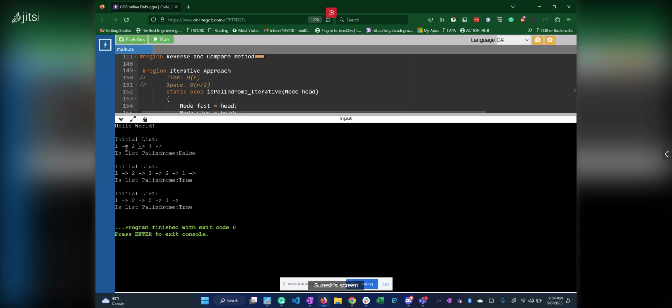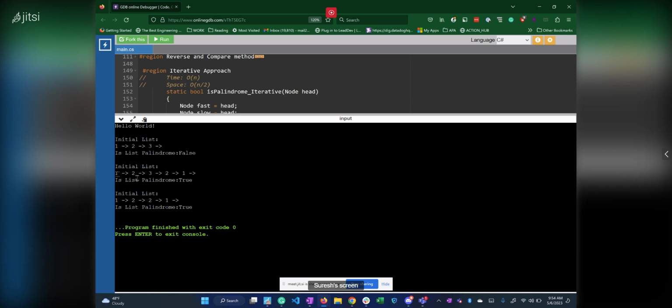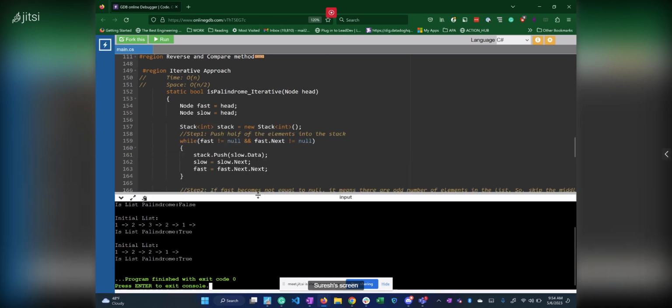So the initial list 1 2 3 is not a palindrome. Initial list 1 2 3 2 1 has an odd number of elements, right? Look at this, the 3 is actually the skipping. It will skip the 3 in the algorithm, and it compares 2 with this 2 and 1 with this 1 in the stack. The result is true. And here is an even number of elements, 1 2 2 1. So there is no skipping here. 2 will be compared with 2, 1 with 1, and palindrome equals true. So you can take any number of elements, it will work.